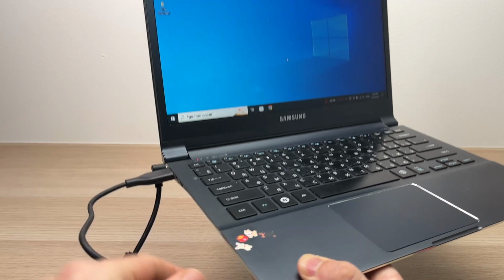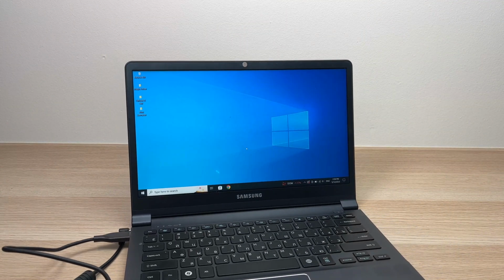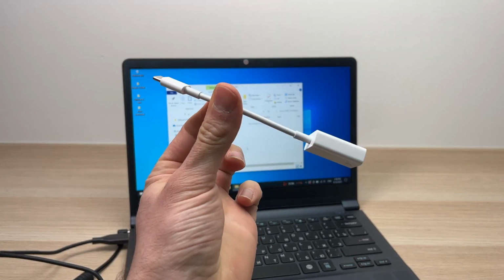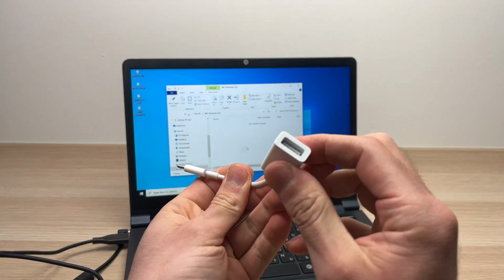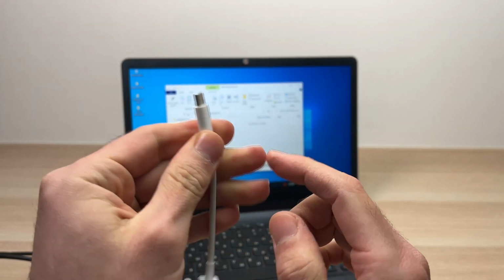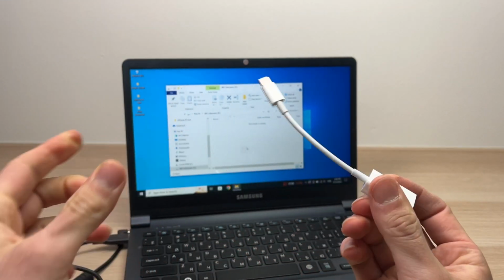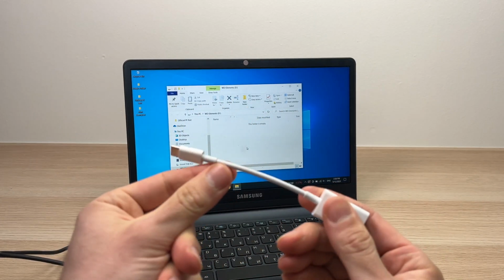But if your computer only has a USB type C port, you'll need an adapter. The adapter looks like this one. One of the ends has a USB type A port and the other end has a USB type C. This way you will be able to connect your hard drive to your PC computer.